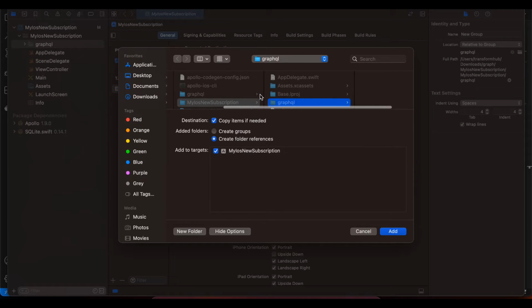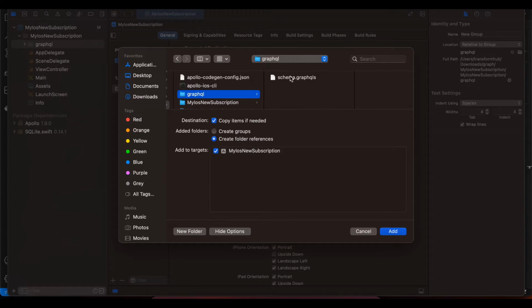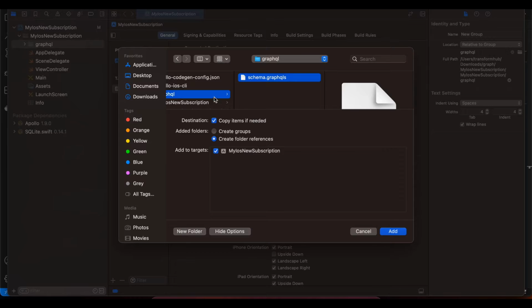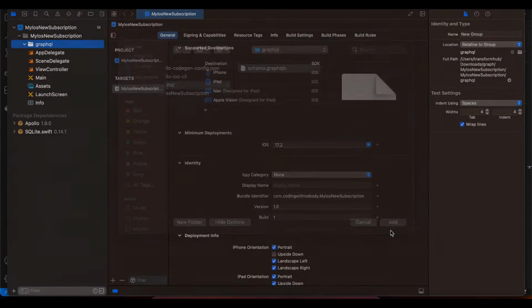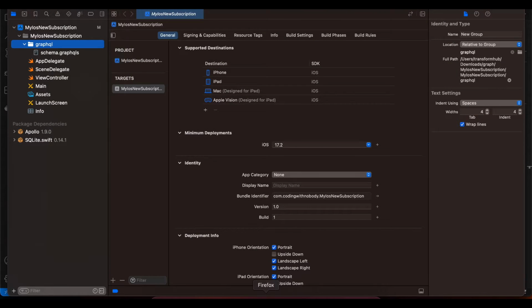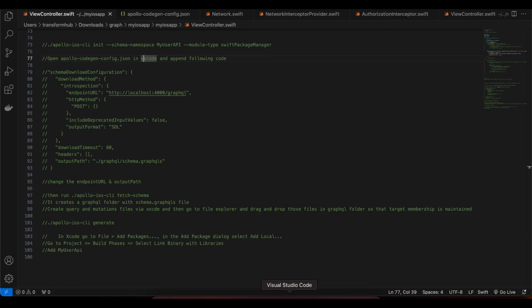Okay, and we have to select this over here, select this, make sure all things are checked. I'll click on add. Okay, next what I'll do, I will just create 3 files, one for fetching the list of all users, one for the add user mutation, and one for subscription.